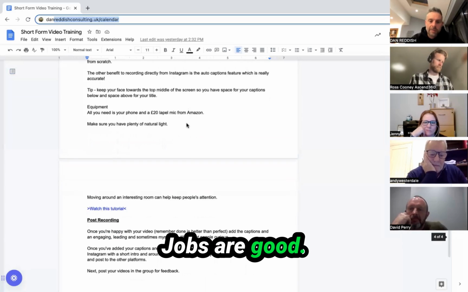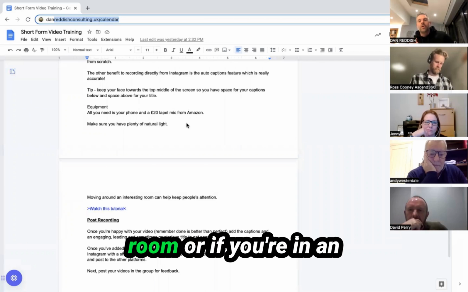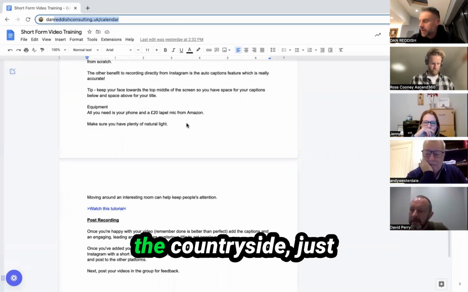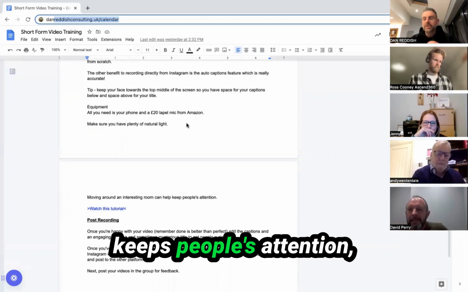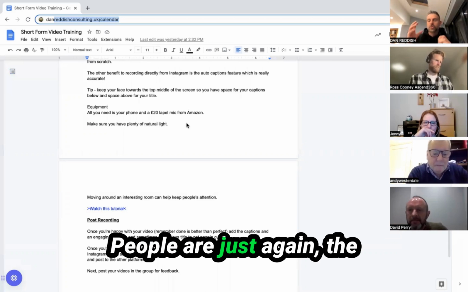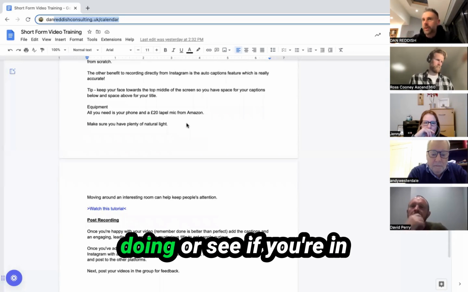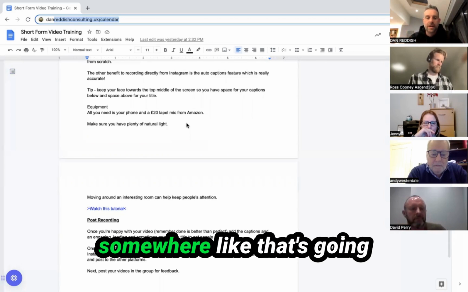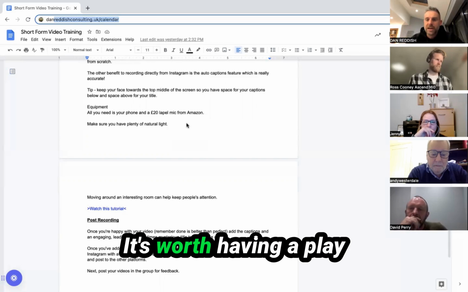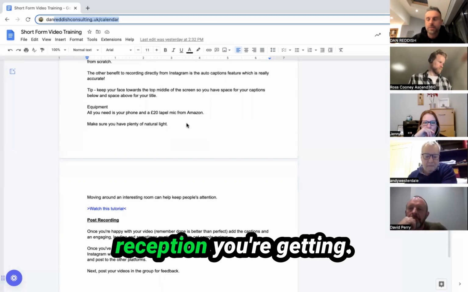Jobs are good. And I've found as well, moving around an interesting room, or being in an interesting environment, like out somewhere in the countryside, keeps people's attention rather than a static background, because people are inquisitive, people are nosy and they want to see what you're doing. It's worth having a play with that kind of stuff and seeing what kind of reception you're getting.